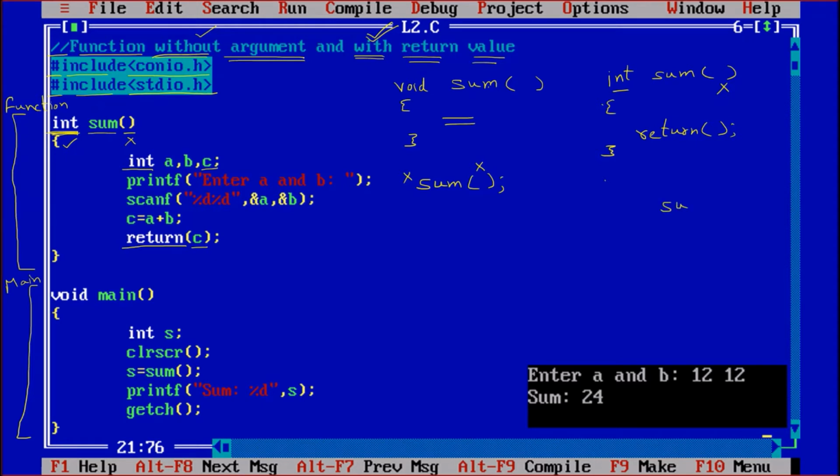Similarly, sum will be there, the bracket is empty because there is no argument, but the function is returning something, which means when we call the function it will return something to us. So if I call this function, there should be an equal to, then there should be some variable. Let us suppose I say abc, and that should be of integer type.